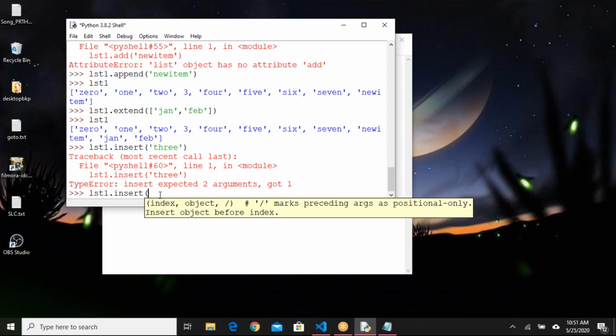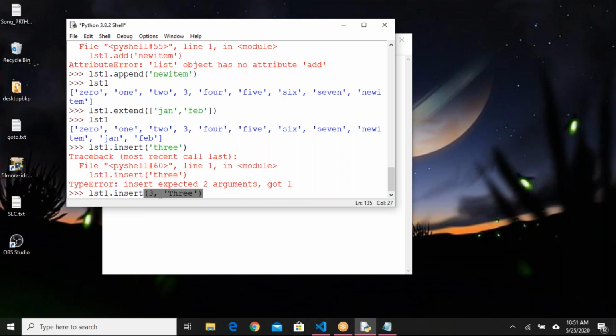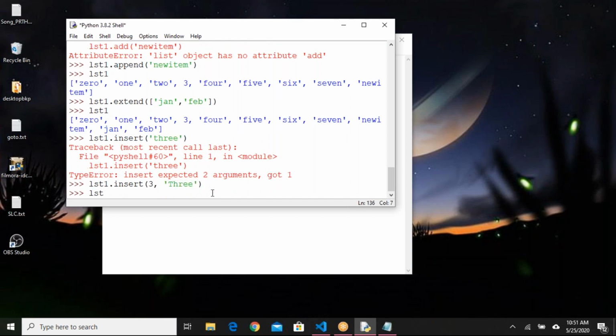Index means where you want to insert it. Object means what element you want to add here. Say 3 comma THREE 3. Number 3 is the index where I want to add the element. THREE 3 is the element that I want to add. So now if I say enter, that will be added.